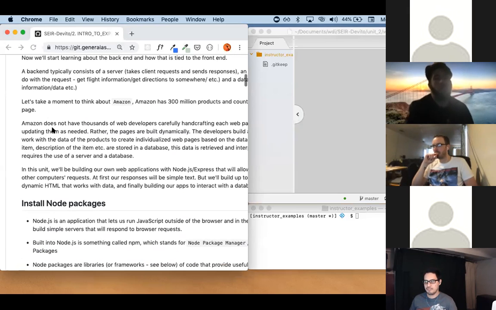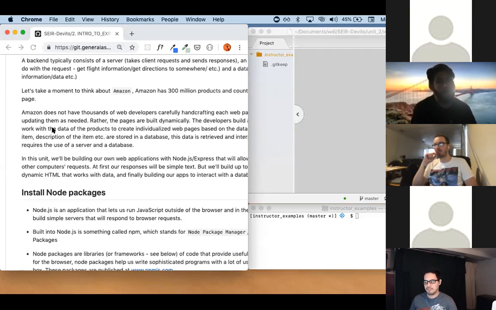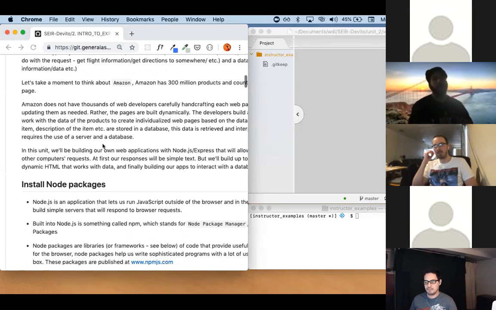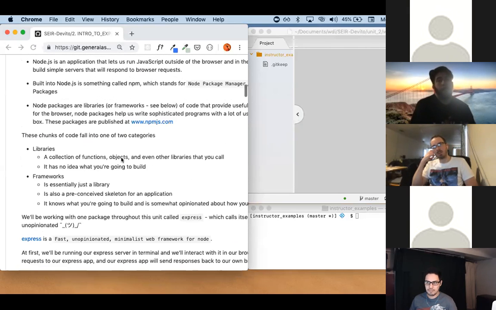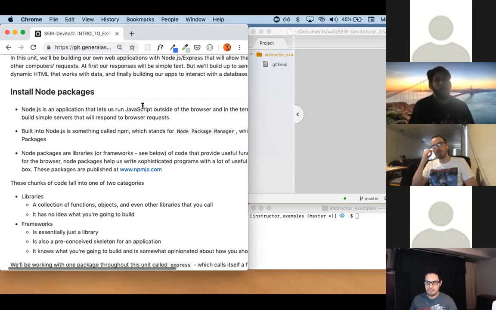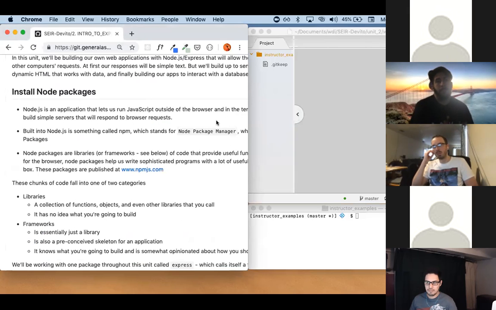Every site that you go to has a huge backend. All the big sites have huge backends, lots of servers running on there. And so we're going to be building that out. Okay, so I'm going to jump into node packages here.